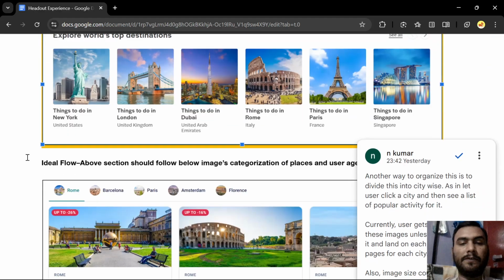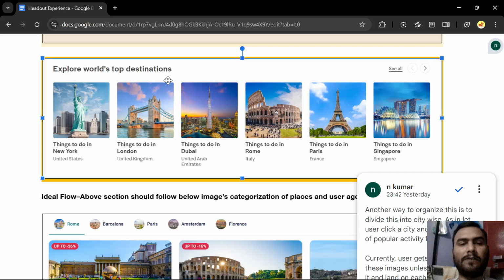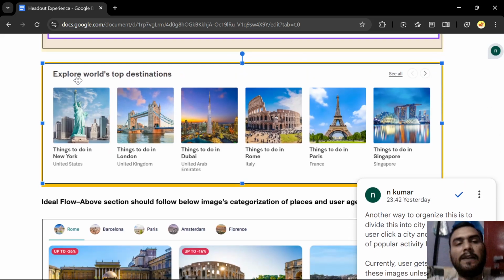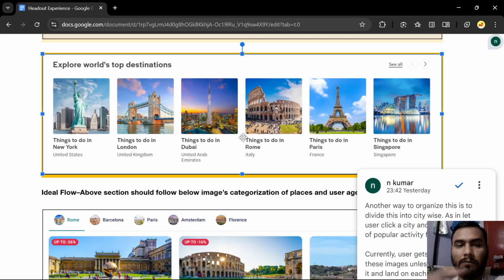Moving to the third part, I think there could be a better way to organize this section. Currently, this section does not offer me any new information. I see that these are multiple cities that I can explore, but I need to click on this and go to a page, then I will get more detailed information. How I can organize this is that I give a city-wise list, radio buttons, and below that I give a list of activities that they can do. And also I can improve the image section.